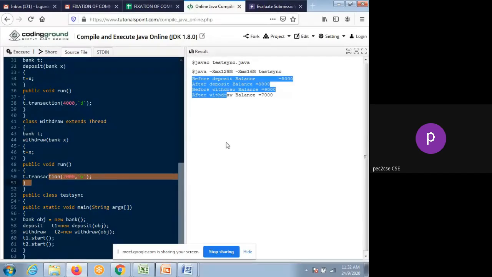First, I am calling T1. T1 is an object of a deposit, and that will be executed. Then I am calling T2. T2 is an object of a withdraw. First, I am doing deposit, then I am doing withdraw.